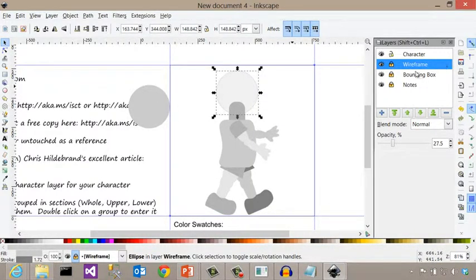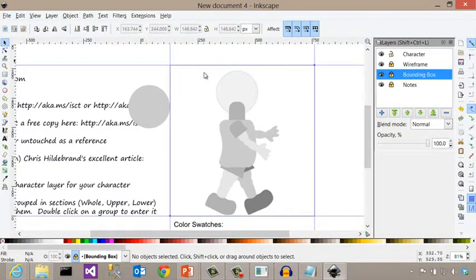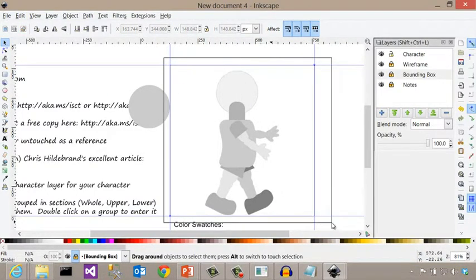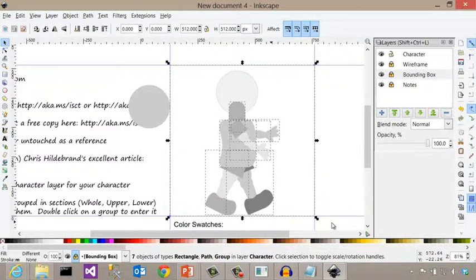So in fact, with that said, the bounding box is just a transparent rectangle or square. It has no fill and no stroke, but it's the size of this 512 by 512 shape.